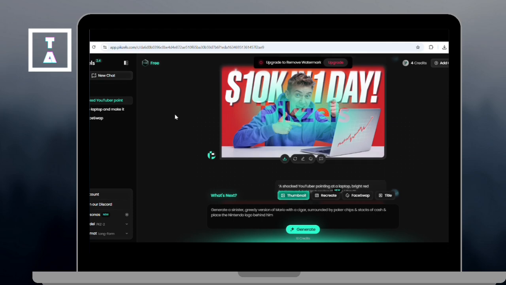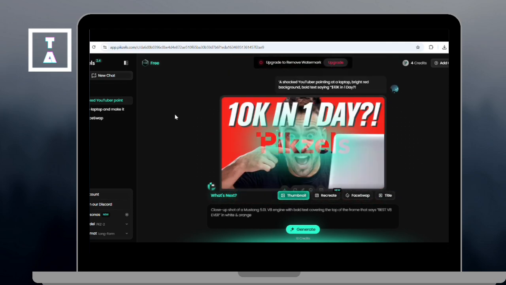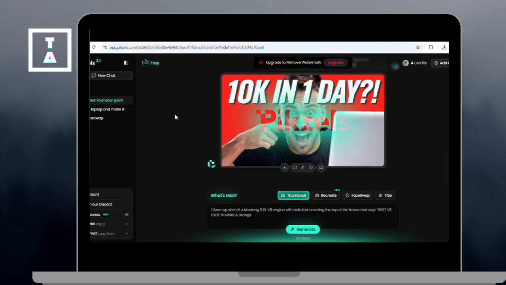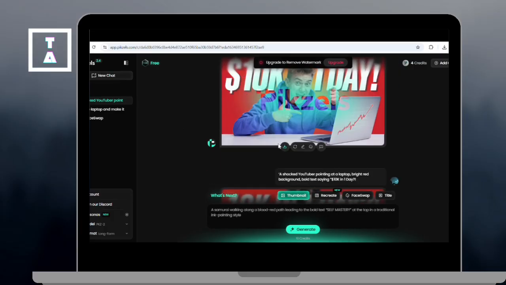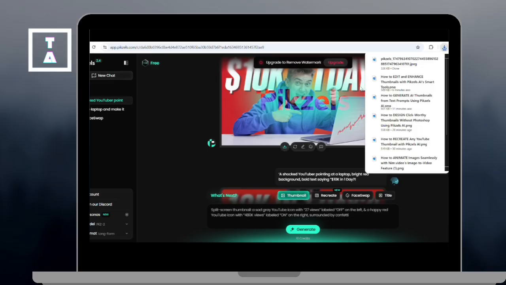And once you're happy with the result, preview it in different sizes to make sure it stands out on both desktop and mobile. Then hit download and you're ready to upload. And that's it. Pikzels AI thumbnail editing: fast, smart, and fun.